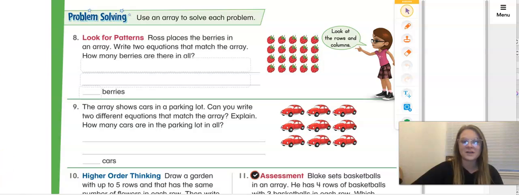All right, on to problem solving. It says, use an array to solve each problem. Number 8 asks, look for patterns. Ross places the berries in an array. Write 2 equations that match the array. How many berries are there in all?